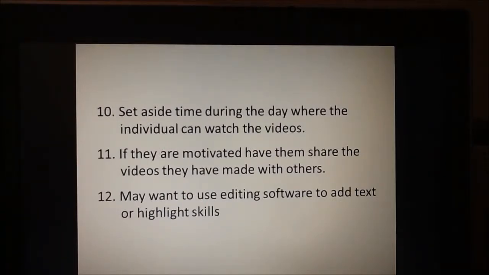You should set aside time every day where the person can watch the videos. So they should have plenty of practice to touch the buttons and then watch their videos. And really be nice, number 11, if they'd like to share those videos with others. We really find that one of the most beneficial parts is when they take out the Wordtoob app or their iPad, open up the app, go to one of their pages and show other people themselves being successful or their peers being successful. And do remember again that you take out all the negatives and just let them see the positives. Again, you may want to use editing software to add text or highlight some skills.